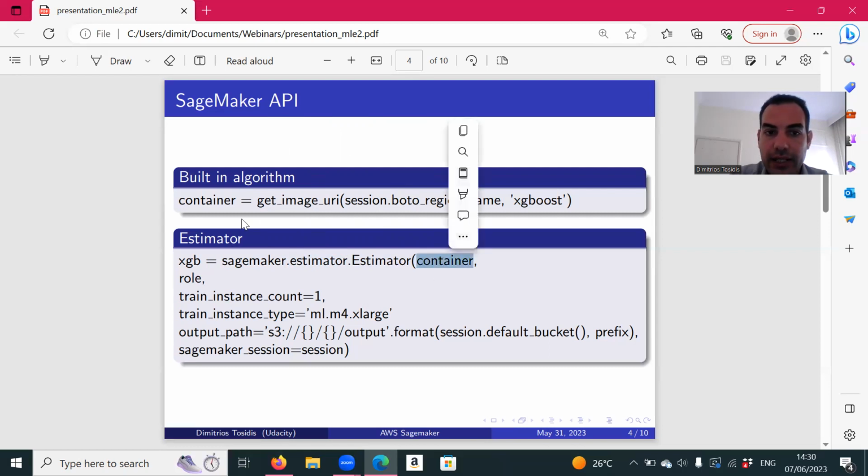So the first one is the container, which you take from here, in which you define that you want the XGBoost algorithm. And the second one is the IAM role. So this is for this estimator, which access you want to give it. Okay, and afterwards you have to put the number of instances and the instance type, for example, ml.m4.xlarge, which is a specific instance type for machine learning jobs and machine learning operations, let's say. And after that, you have here to define the S3 location, to take the location of the S3 bucket.